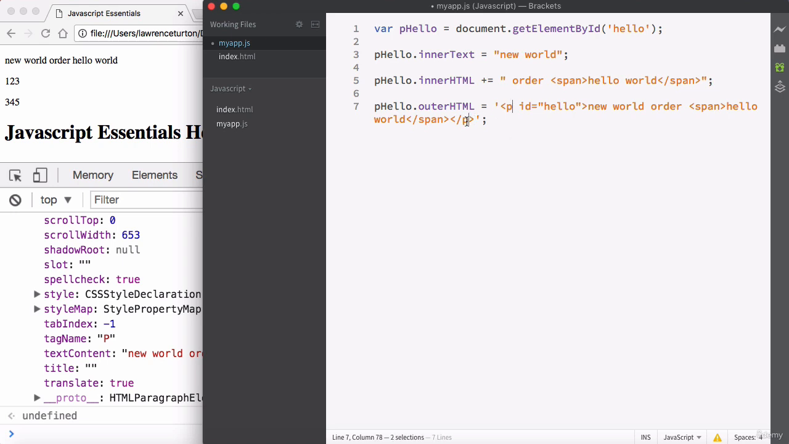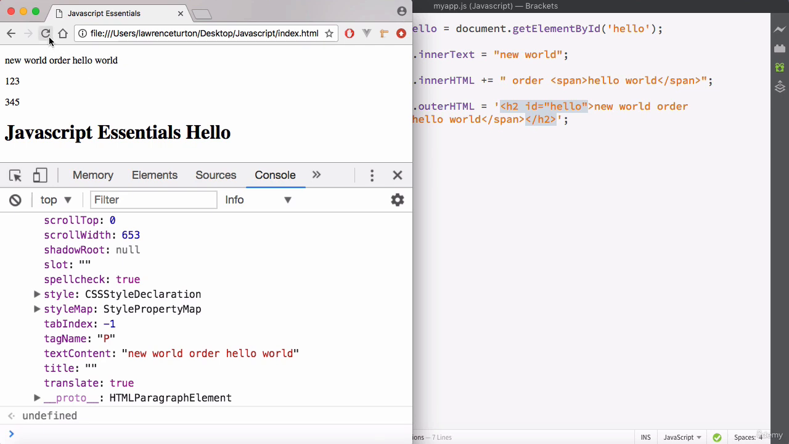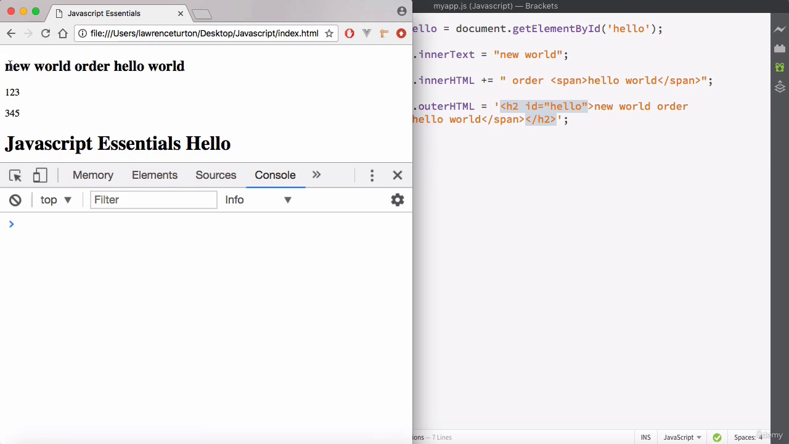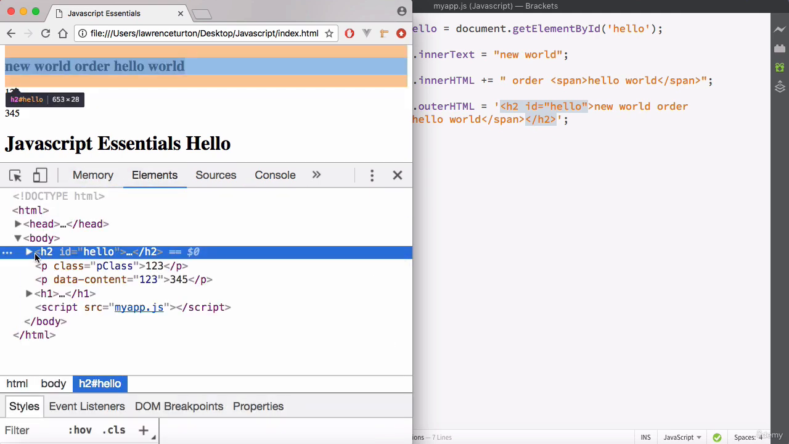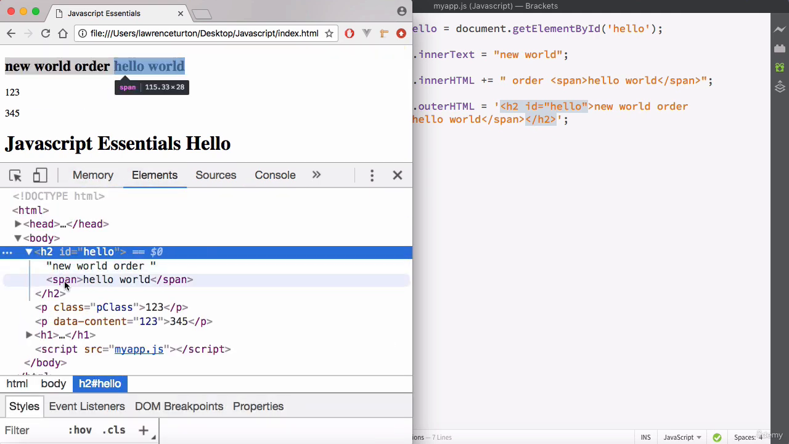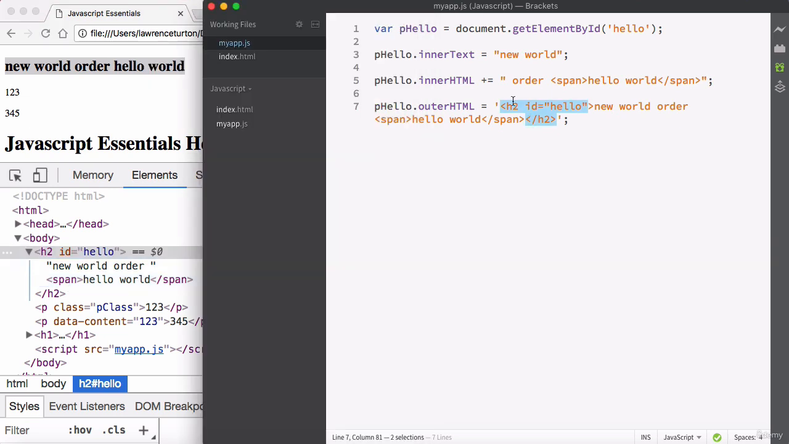And I'm going to change it from a paragraph to, let's say, a header 2 element. So I'm going to save this now. It's going to replace the outerHTML with header 2 tags. So I'm going to save that and hit refresh. And we've got the new world order, hello world, in the header 2. So here's header 2, and there also is my span. So that is how to modify the outerHTML.